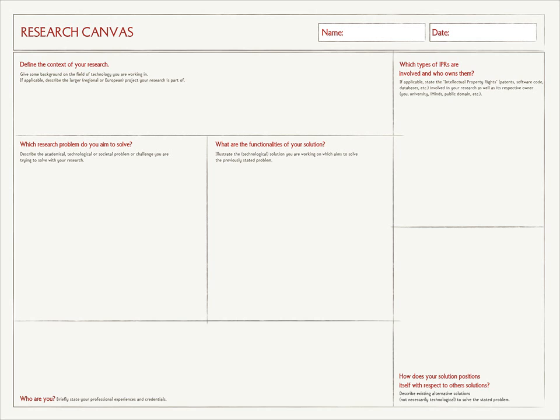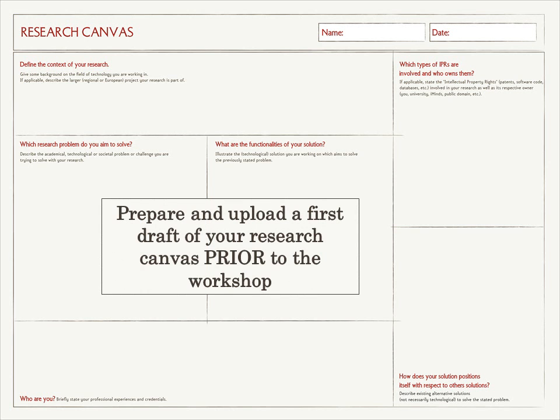You can find a template of the research canvas in the download section of the website. Once you have completed it, you should follow the instructions to upload it to the online workspace of the workshop. I'm looking forward to meeting all of you at the workshop and to learn about your research projects and the opportunities that are related to it.